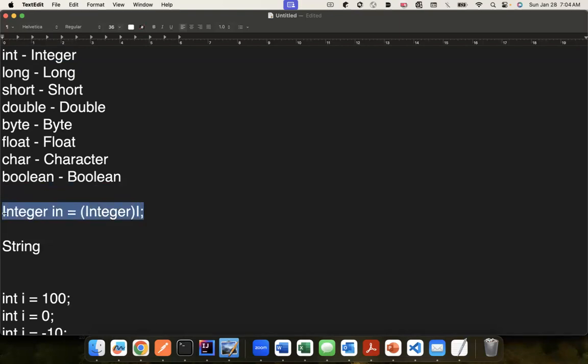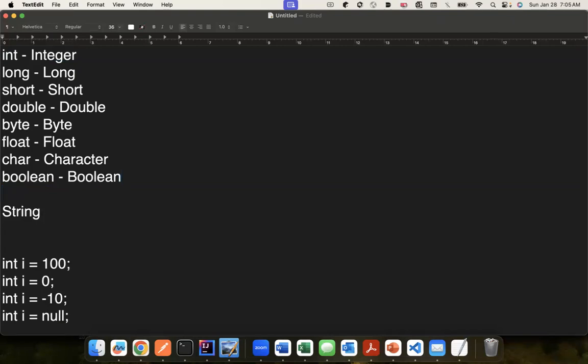Okay, auto unboxing happens automatically. So int i equals whatever value you are getting from the wrapper data type. Let's say you're getting 10, so that's nothing but an int. I'll show you in the examples, that's easy to understand. So just try to understand.